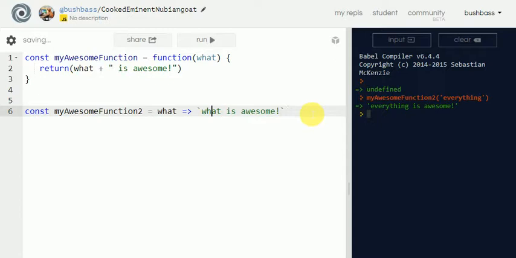To call the argument there, or whatever variables you're using, you need to use a dollar sign and brackets. Then we'll give this a run. Let's see, is it still awesome? Everything is awesome.